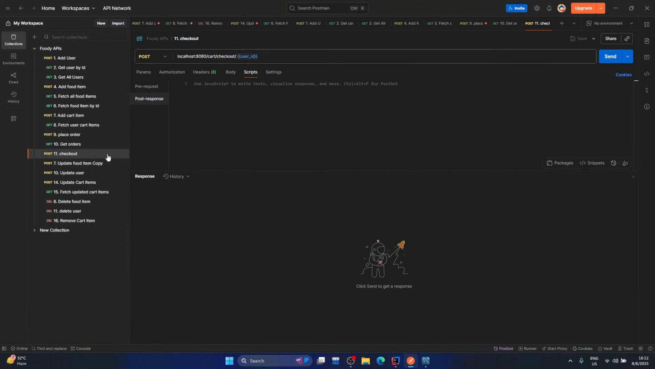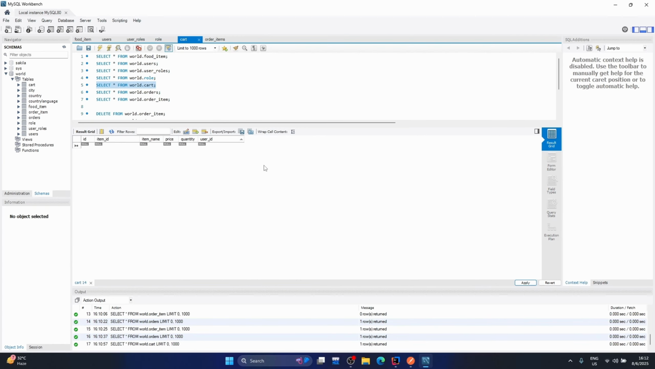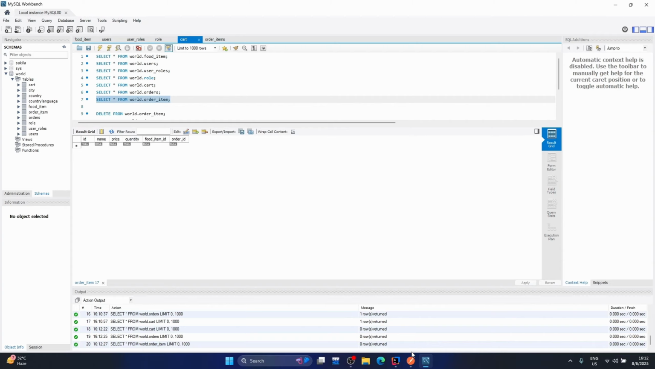So let's start with this. I've added this checkout API, right? A post call, cart slash checkout slash user ID. We are passing nothing else. One more thing: if you see in the cart, as of now, we don't have any item. In the order, we don't have any order. If we don't have anything in the order, of course, we won't have anything in the order items.